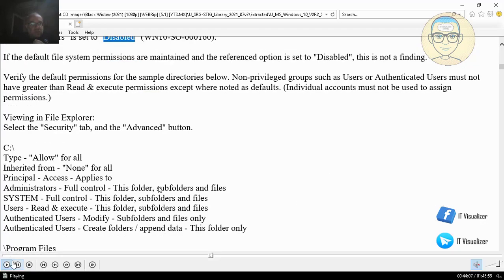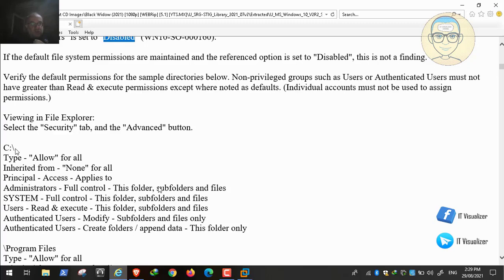Here he is giving some recommendations for the C partition: allow, and do not inherit from none. For the local administrators group, full control over this folder and subfolders, and the system user, which is a user in Windows 10, full control over the folder, subfolders and files. And for the normal users, the local users on the machine, they can have only read and execute on the C partition.